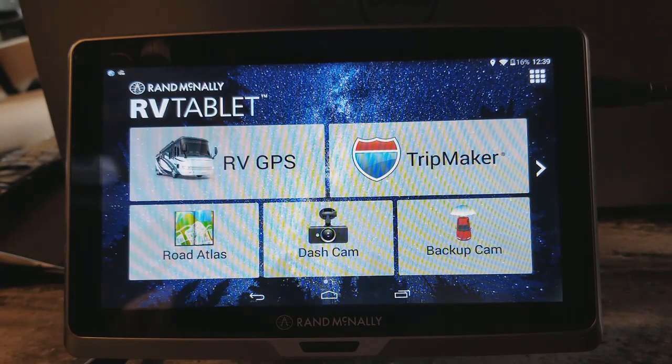In this video, I'm going to show you how to do updates on your Tablet 70. This does come with free lifetime maps, but it also will give you updates throughout the year, maybe like a construction update or something like that.